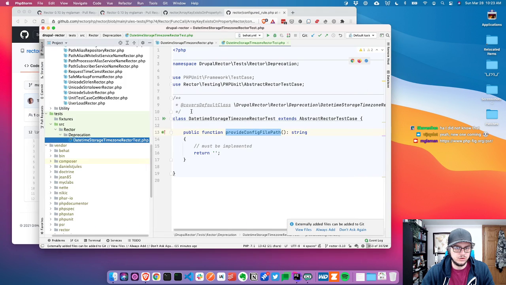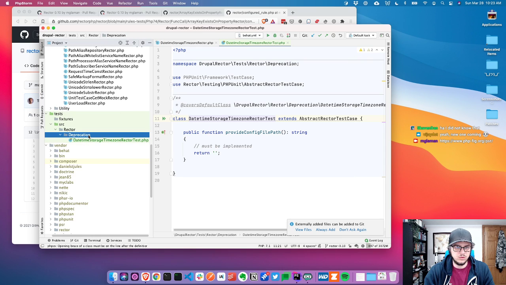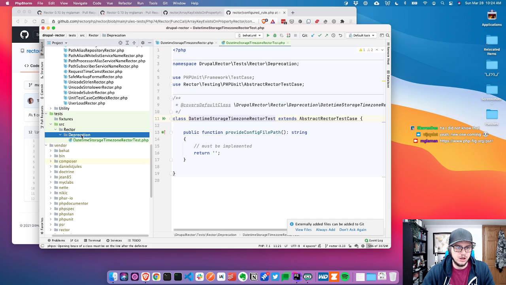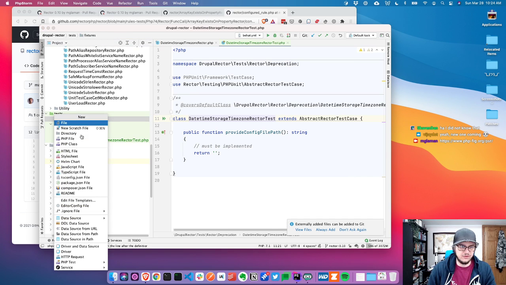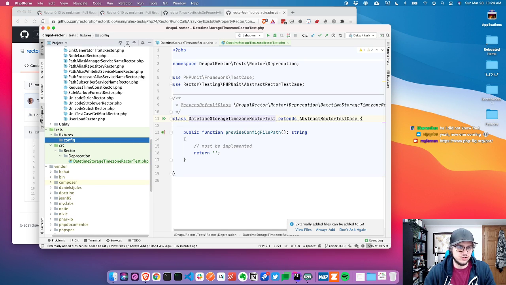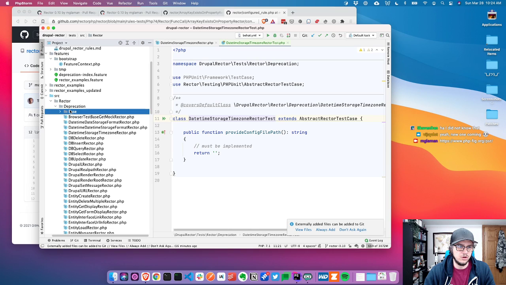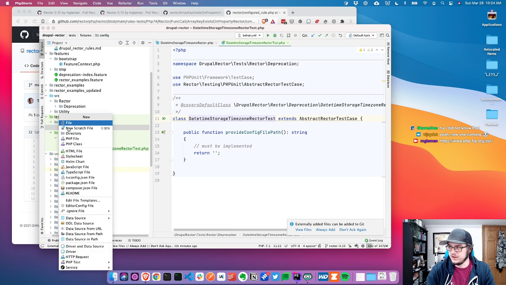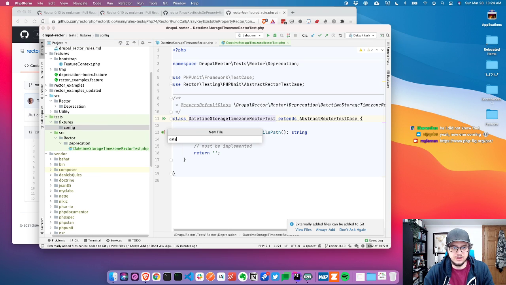let's see, what are those, this name? Configured rule. So I see now why every rule had its own folder. So what I'm going to do is in fixtures, I'm going to create a directory called config. Oh shoot, and I just realized it created the namespace to match up here. So Rector deprecation to here. So we're going to create a new config file called DateTimeStorageTimeZoneRule.php.